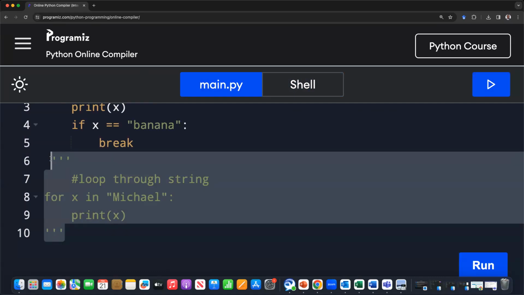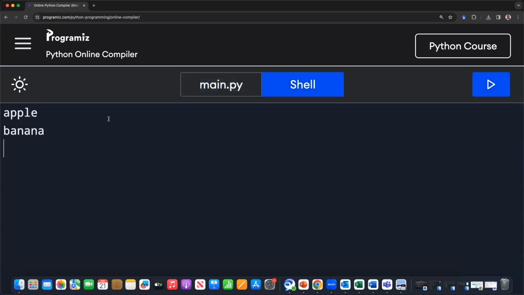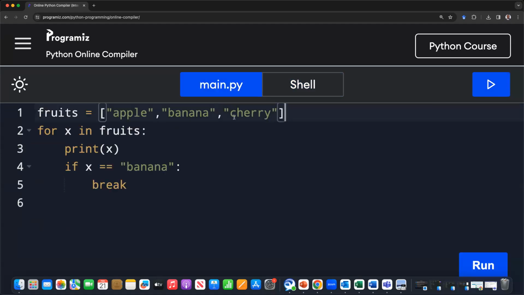What did I miss? Oh, there we are. So we have apple, banana, and it escaped cherry as well. Let's walk through the code to see what's happening. So we create a list, assign it to fruits, and we have a variable that's going to iterate each member of this particular list.